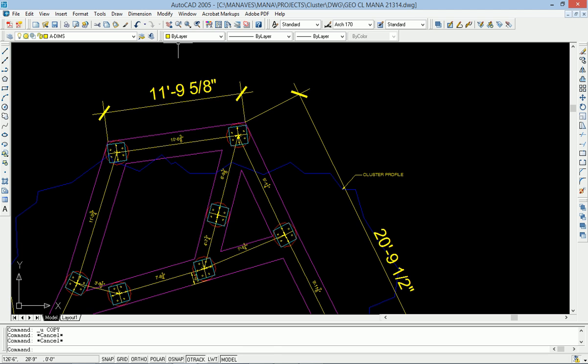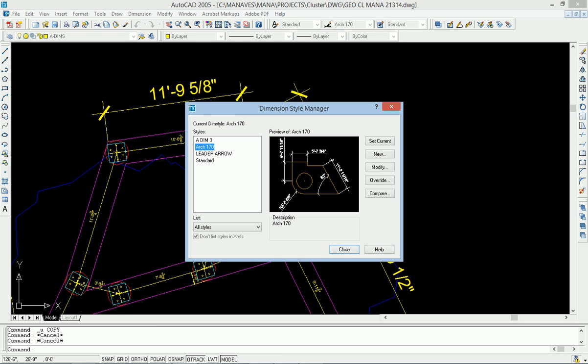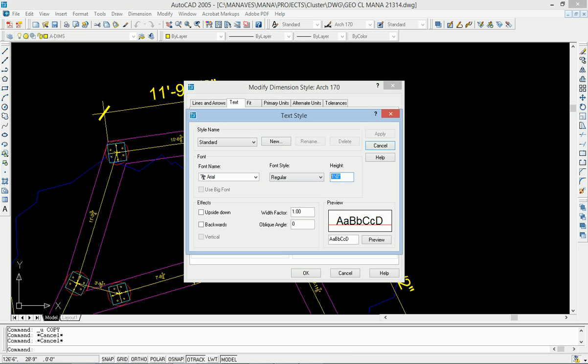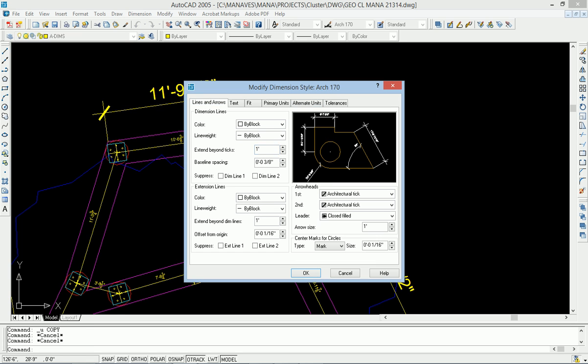We can change these. So if we go to dimension, style, I can come here and go to modify. I select what I was using, go to modify. And then from here we can go to standard text height. We're going to change this to say 6 inches, and close this. So now it got smaller. Our tick might be too big, so we'll change that also to 6 inches. Not 6 feet, but 6 inches.